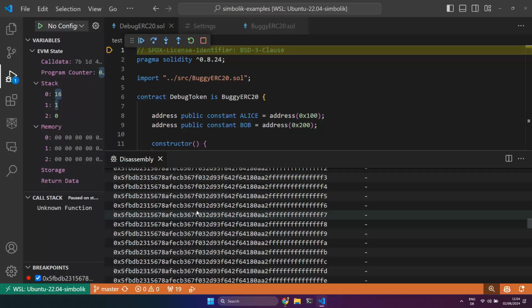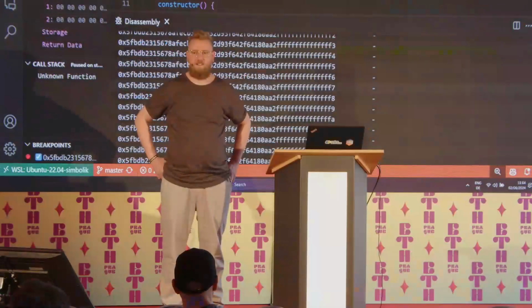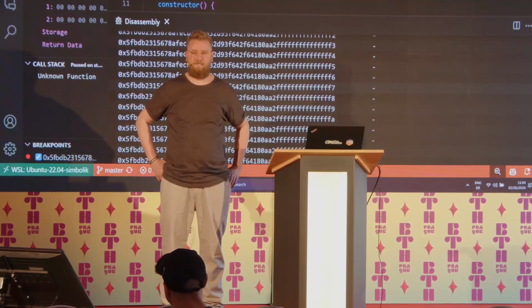Yeah, there's another question. Yeah, thanks. Since we're running out of time, this is awesome that the debugger is inside VS Code. What is any other exceptional or added value compared to the Foundry debugger?